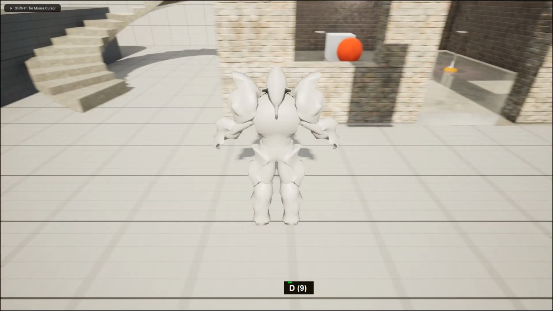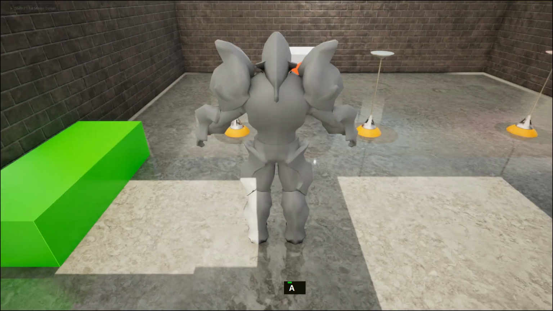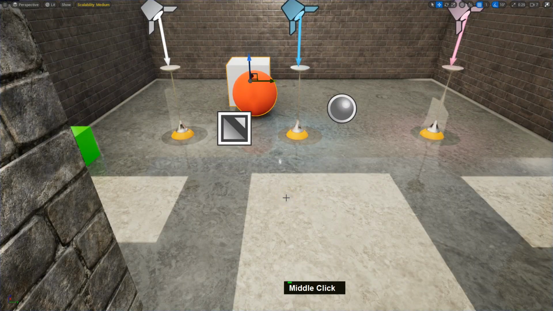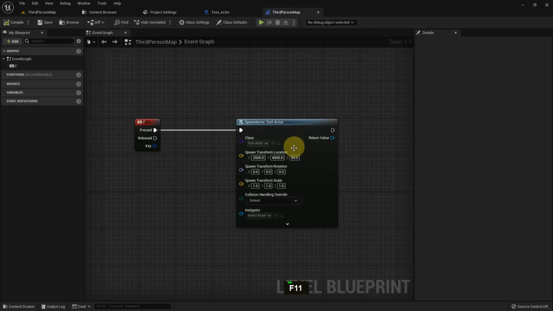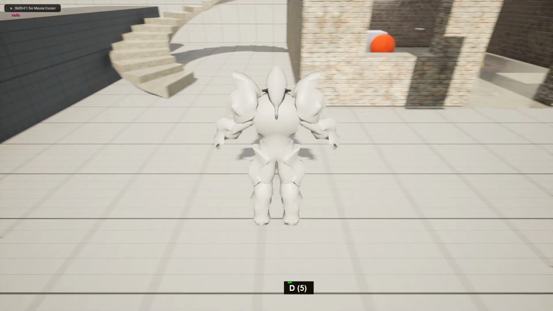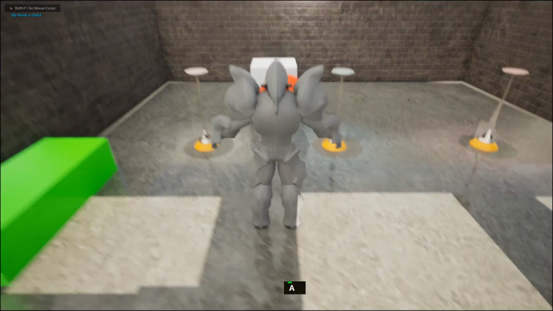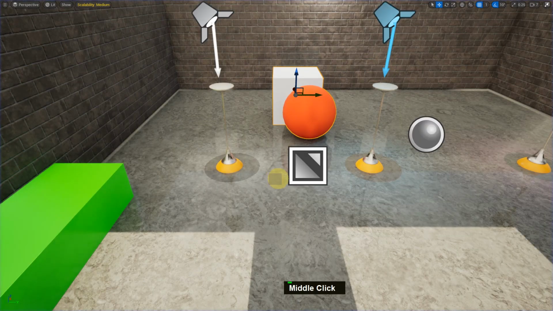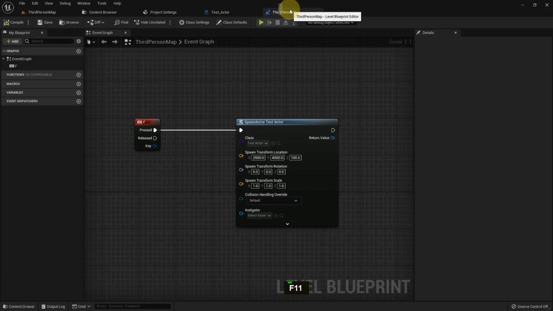So we can play the game, Alt P, and if we press F, there is the object which we created, the test actor. We can add 100, compile and save. So it will spawn a little above, but it's like that. So we can make a fun like that.